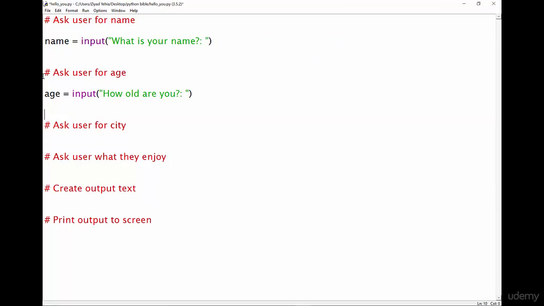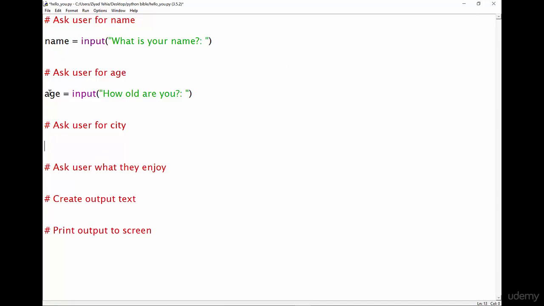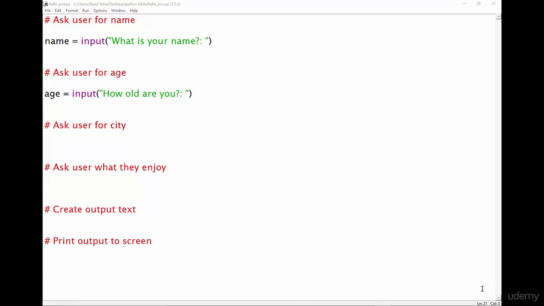So as an extra micro challenge for you now that we've got all that working, let me just delete my print statements. I want you to create a variable called city, which is going to ask the user what city they live in. And I also want you to create a variable called love to ask the user what they love doing. So go ahead and pause the video now, create those variables using the input function, and come back to see how you did. How'd you get on? Hopefully it went all right.